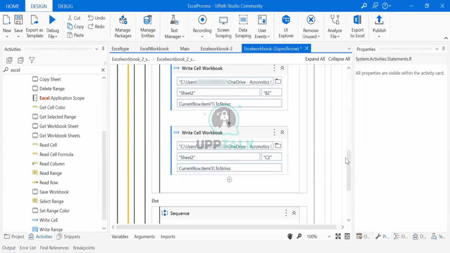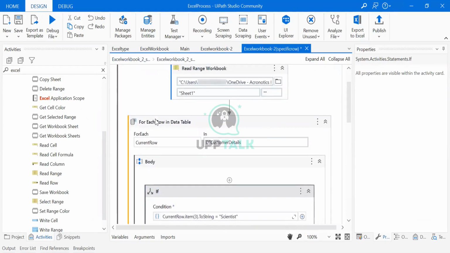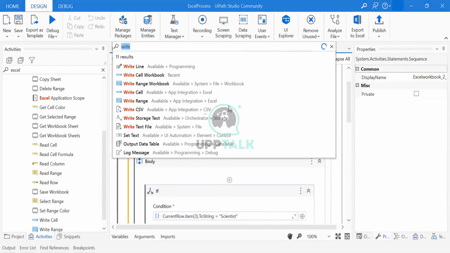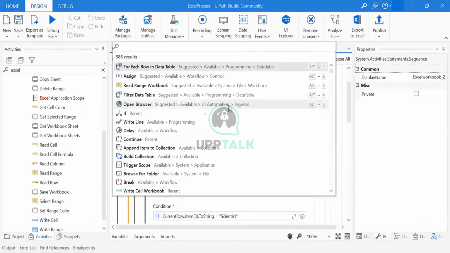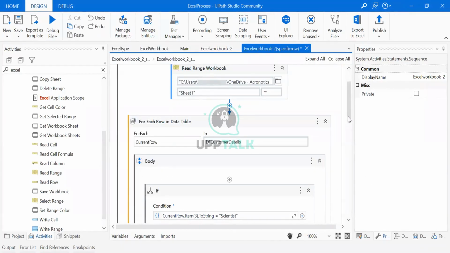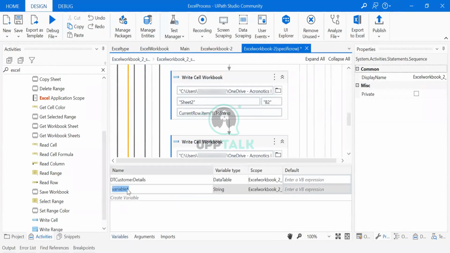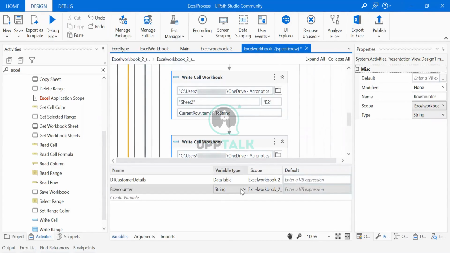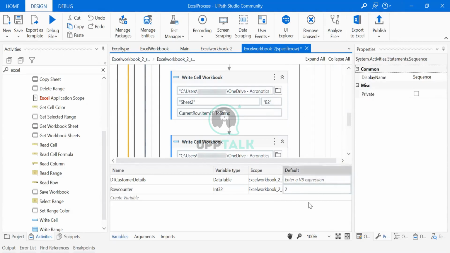What am I going to do? At the beginning of the loop, before the for each row, I am going to create a variable called row counter. Row counter, what does it mean? It should be an integer. It should start with what value? Starting value: because our row number starts at 2, I start with row counter 2.